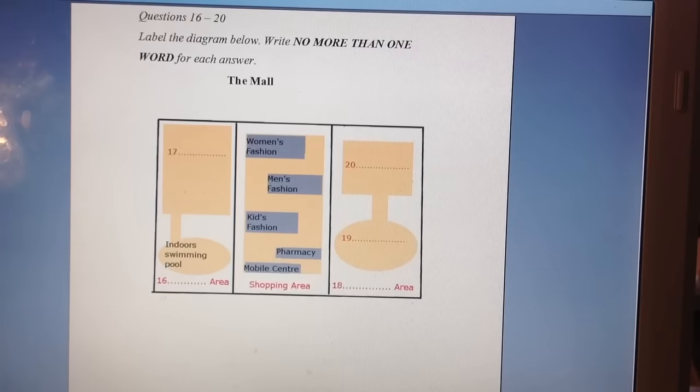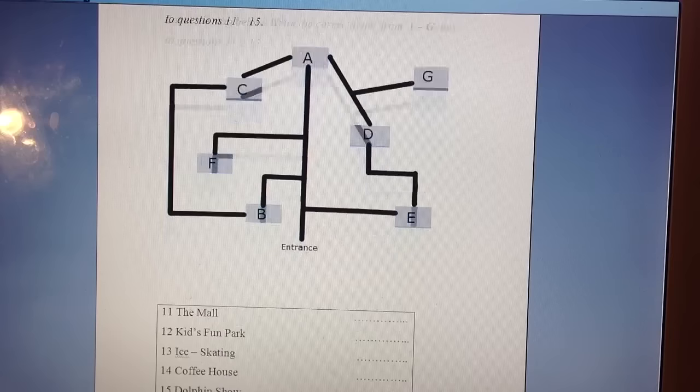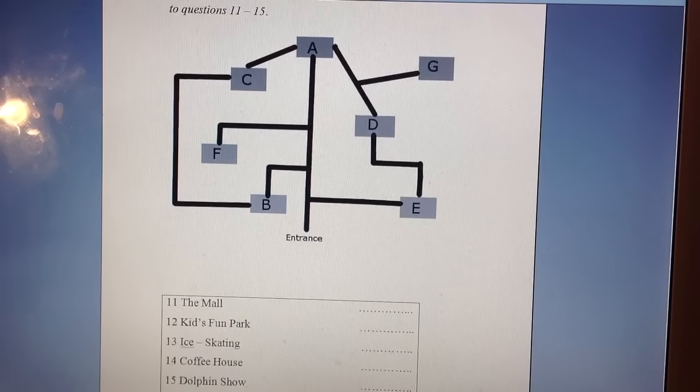Okay? Now, map labeling. Map labeling is very similar to diagram labeling. Instead of a diagram, you're going to see a map. So let's go straight ahead to the examples. Example number 1. Okay, let's read the instructions. Label the map below. Write the correct letter from A to G next to questions 11 to 15. And here's our box with our questions down there.